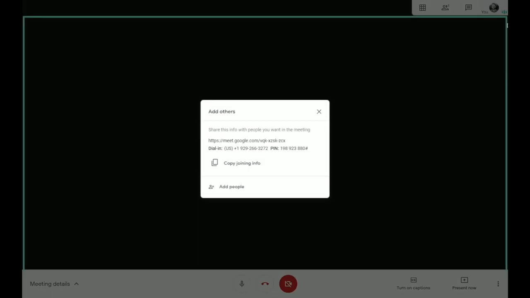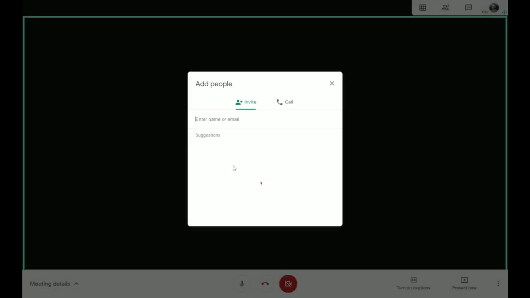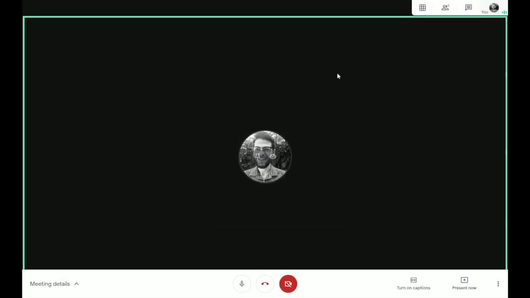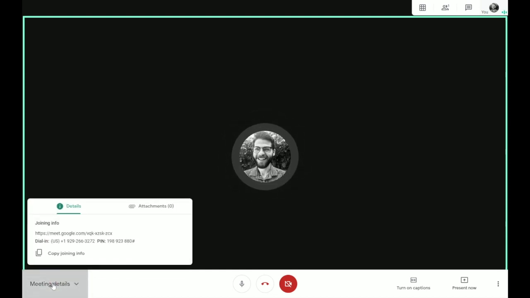When you join the room, you'll see information that you can share manually with others to invite them to your meeting, including options for joining by phone. Clicking the Add People button will bring up the familiar search to locate contacts within the district. You can access this joining information at any time during the meet by clicking the Meeting Details menu in the bottom left of the screen.